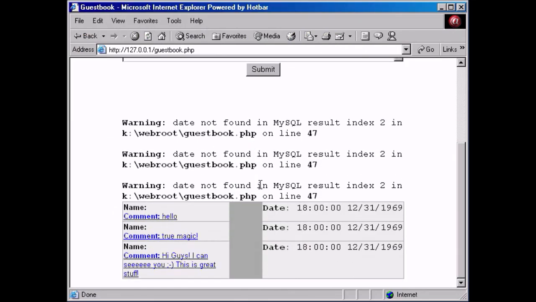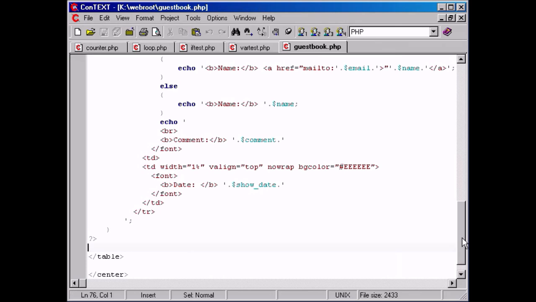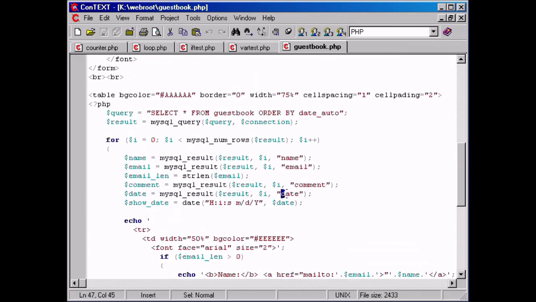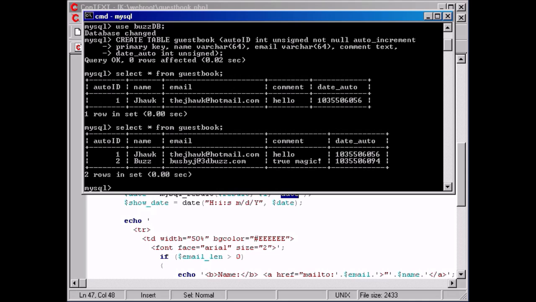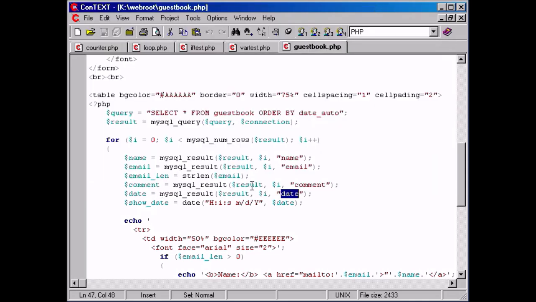And date not found. That's probably because inside the actual SQL I was going a little bit too fast. The name of the field. Our field is named date_auto, not date. Date was the variable we were putting it in, so we need to make sure we have that match. date_auto, the true name of the field.